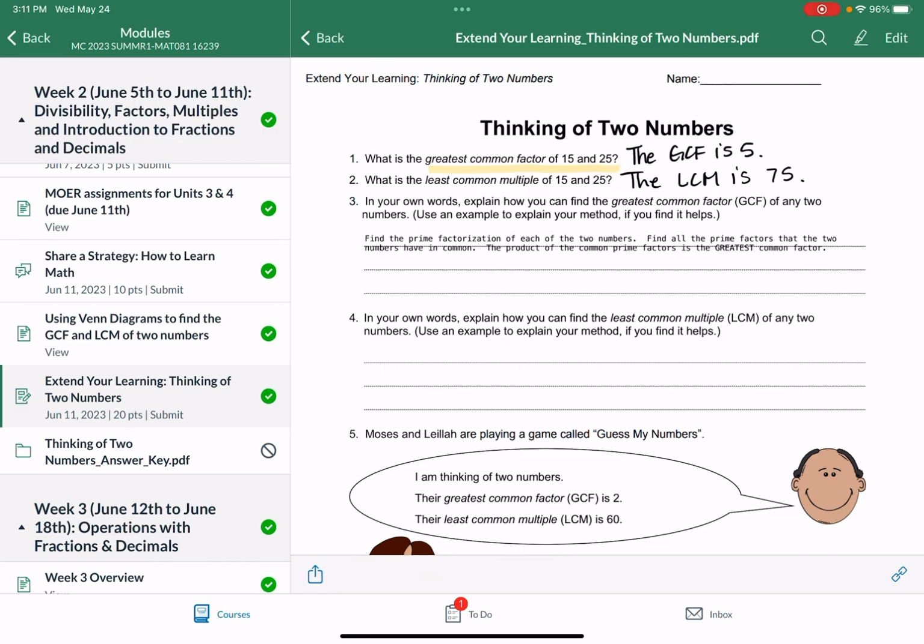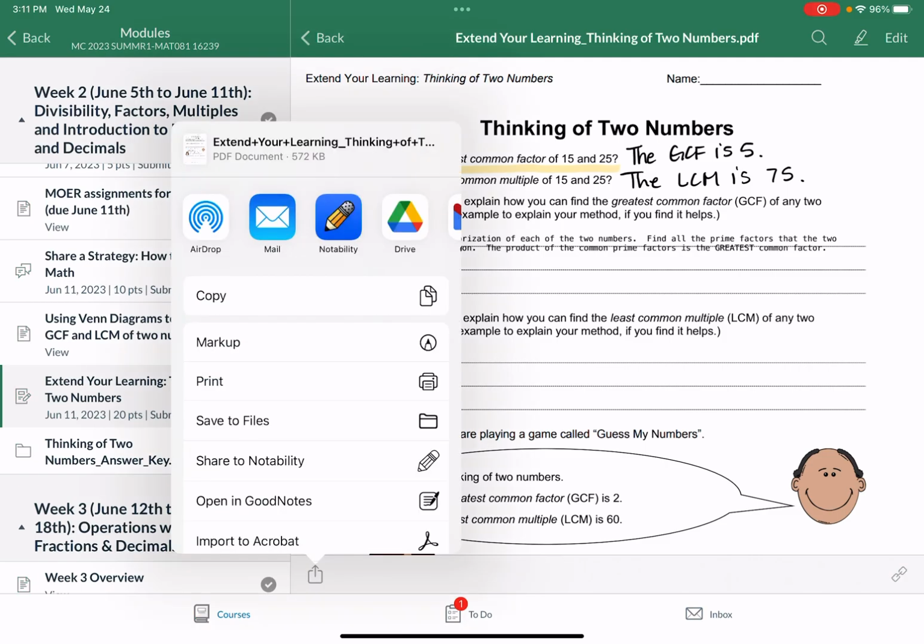What you can see here is that I've already done some marking up, but that's okay. I'll still walk you through the steps of how to do it. What I would suggest is in the almost bottom left of your screen, there's a little square with the arrow that points up. That will bring you to all your possible tools for annotating. The most basic one is just markup.